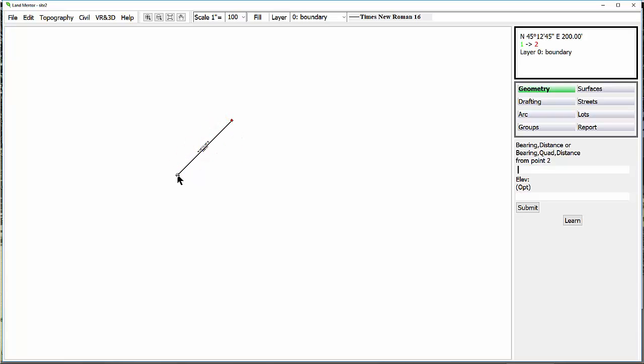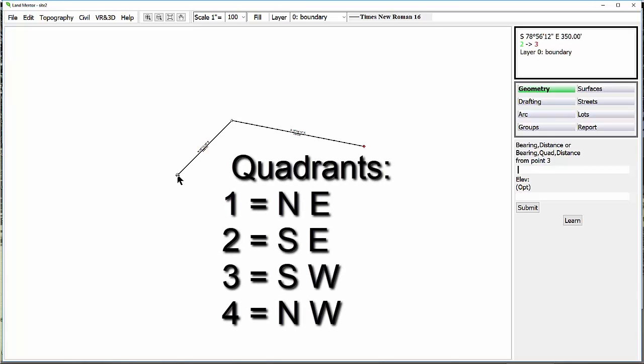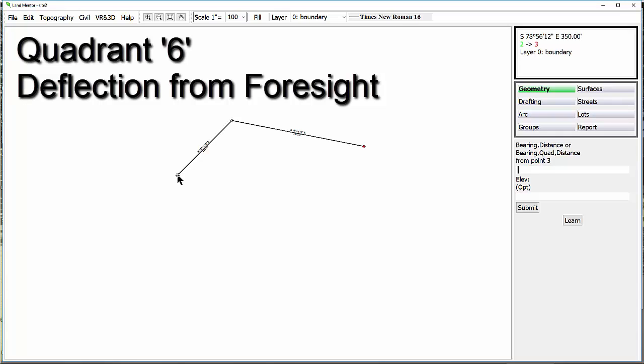Or I could do something like this, where it says bearing distance. I would say south 78.5612, south 78 degrees, 56 minutes, 12 seconds, east. So I put an S and an E, and then 350. Enter that. Either one will work, and you can intermix them as you work. Northeast is quadrant 1, southeast is 2, southwest is 3, northwest is 4. Quadrant 6 is a deflection angle.